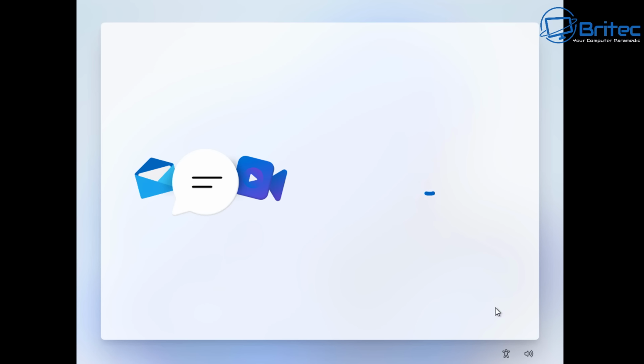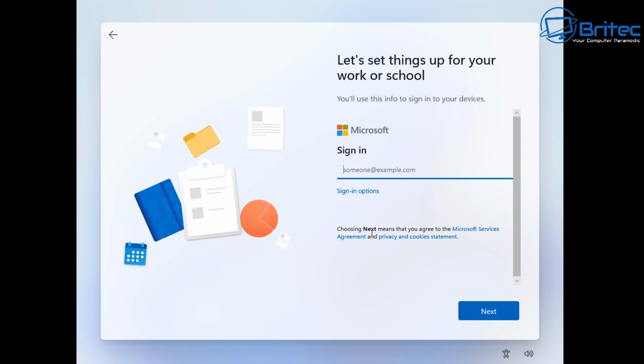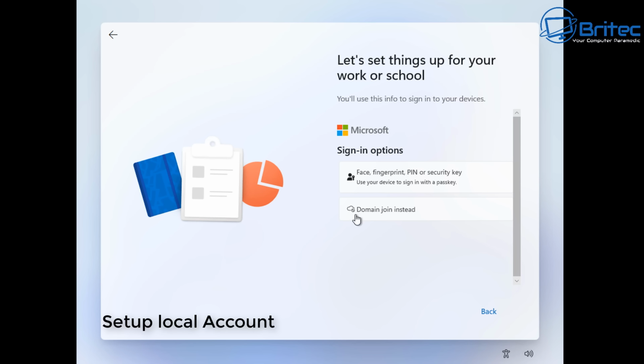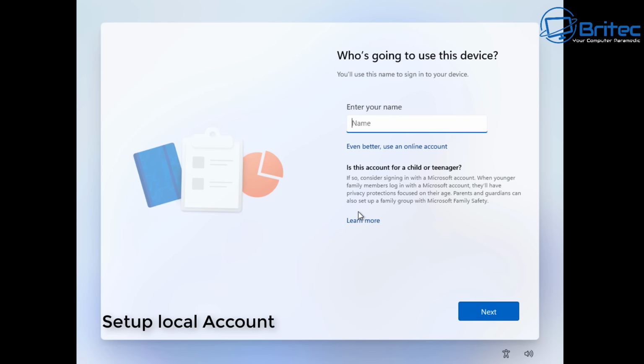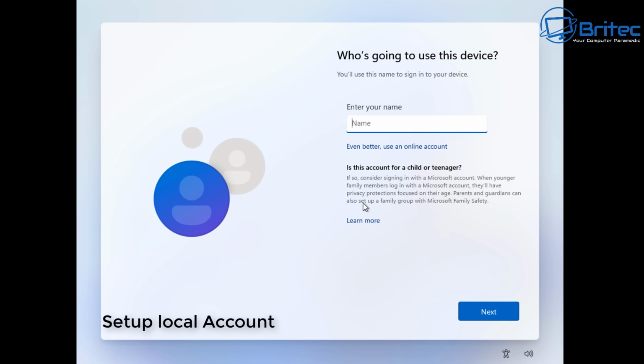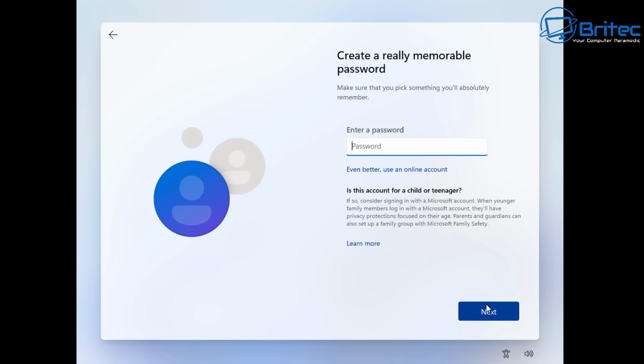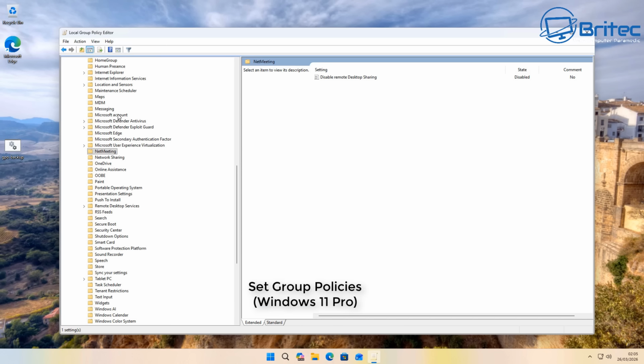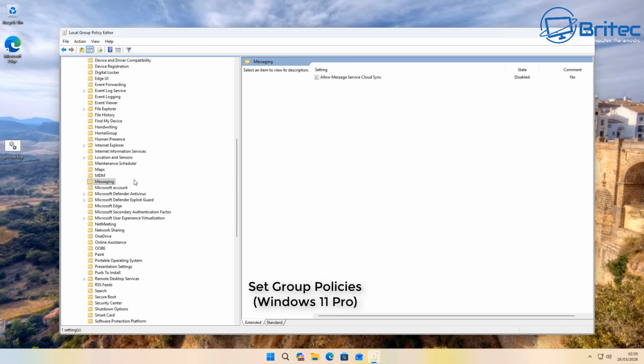Because today I'm going to be showing you specific steps to strip away the corporate bloat and kill the tracking on Windows 11. Setting up a local account is the first step, by using the domain join feature in Windows 11 Pro. Once you've got that out of the way, it's time to set up group policies for Windows 11.